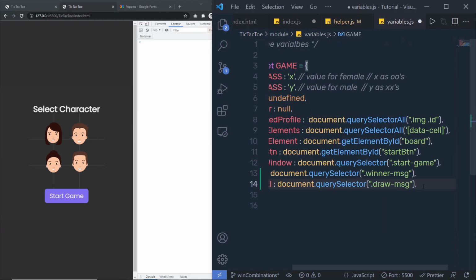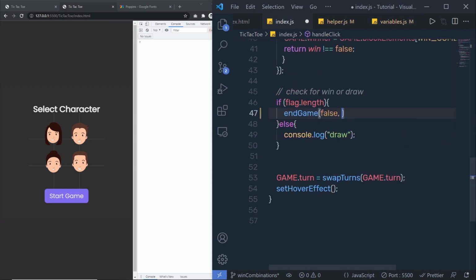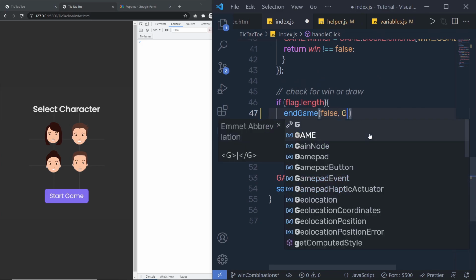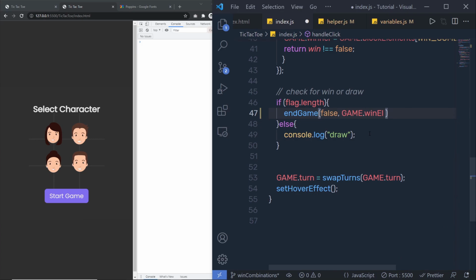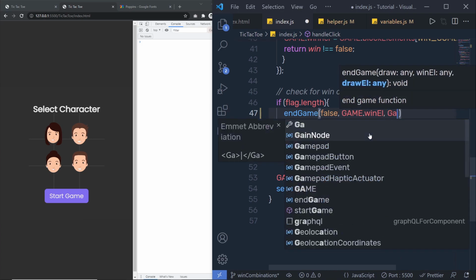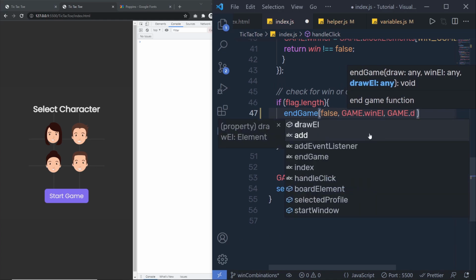So now once we have the variables, I can use them. So I'm going to just go back to the index.js. Here I can pass game.winElement and game.drawElement.